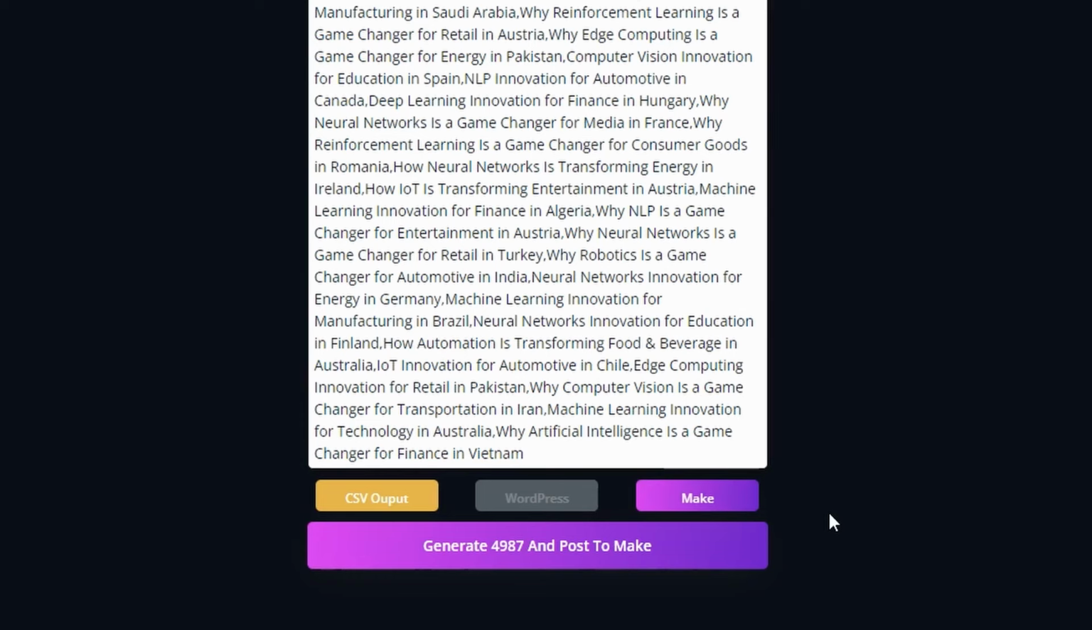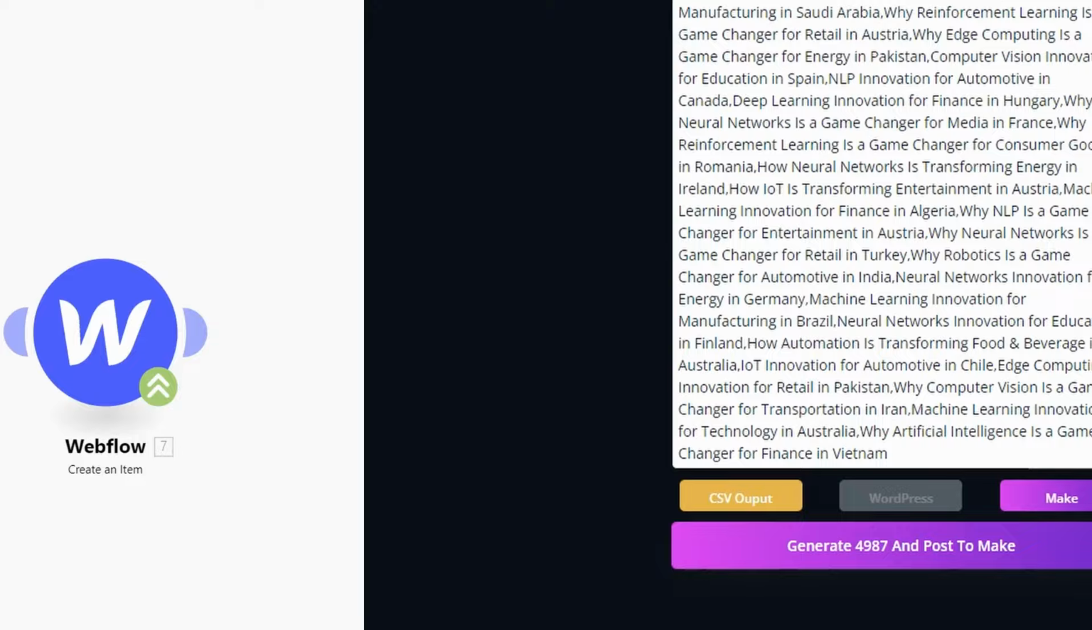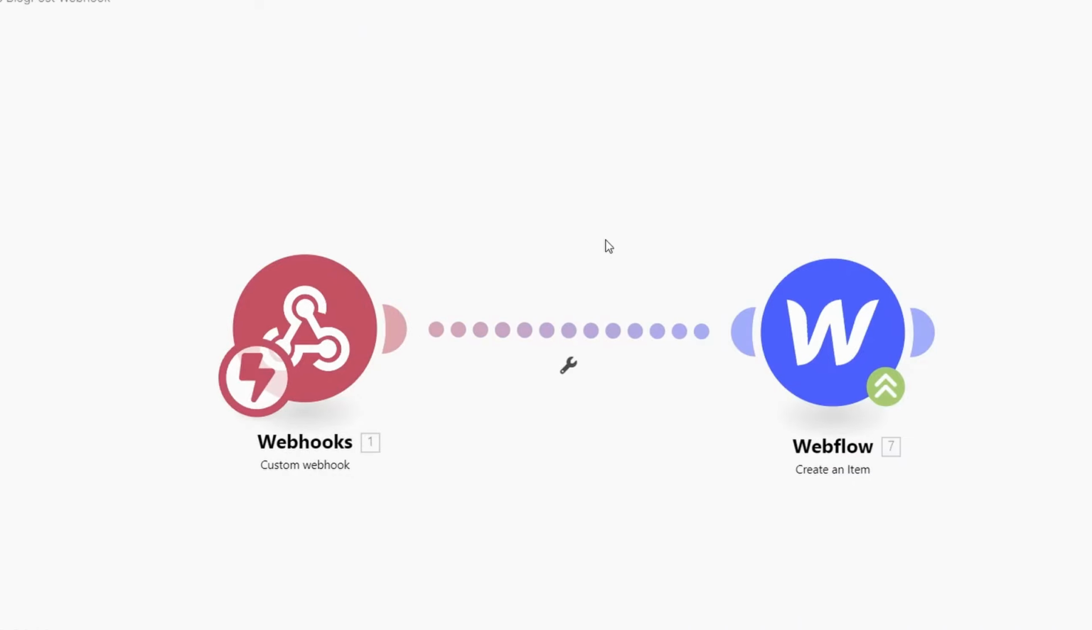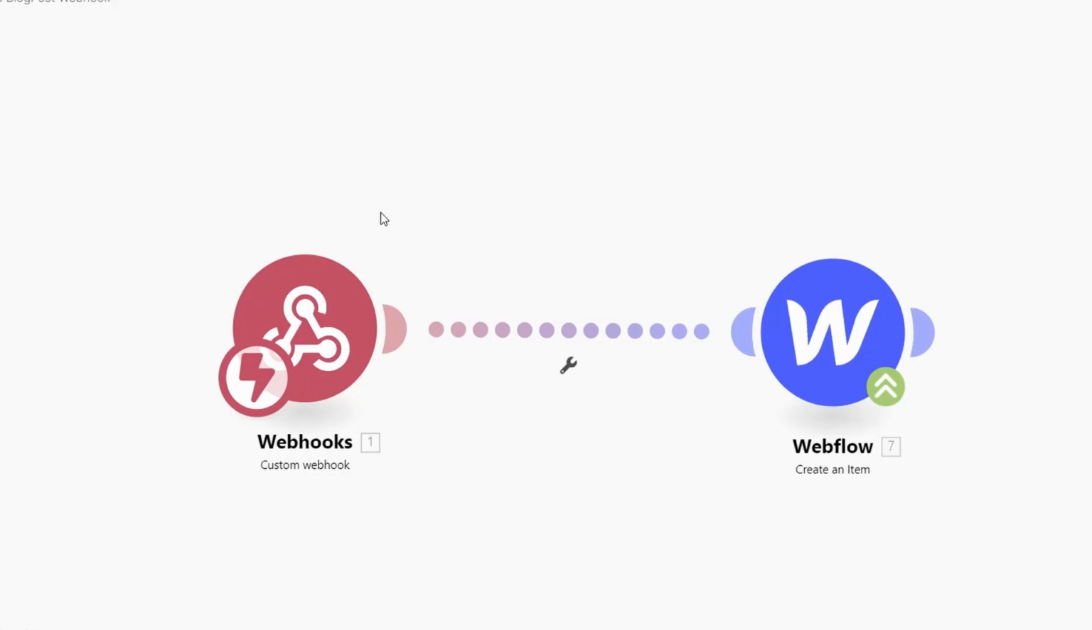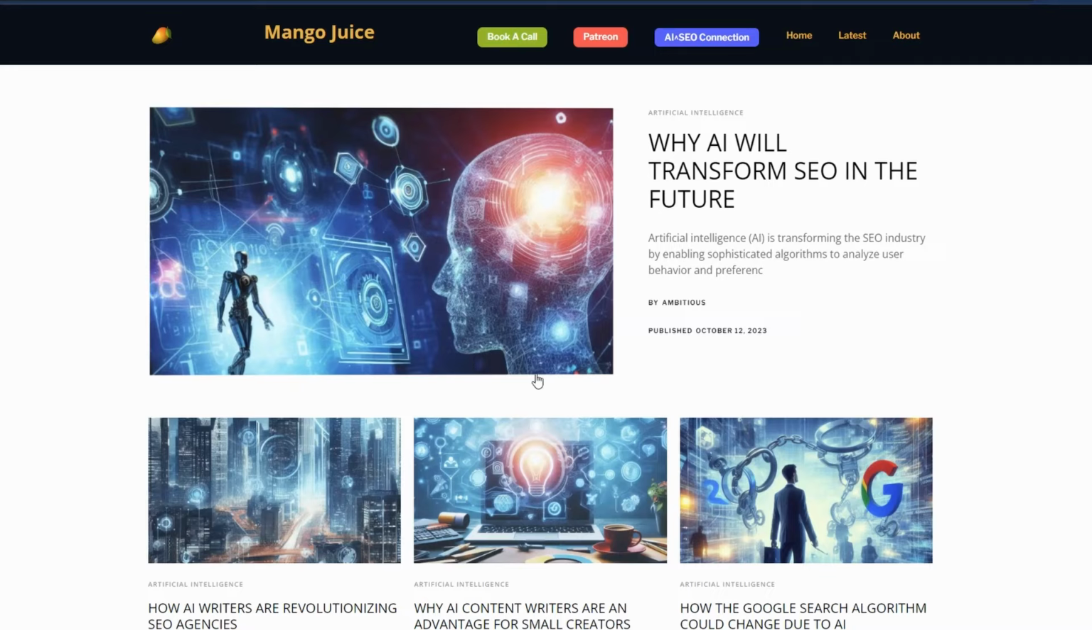Now, if you have Make set up, this will be enabled. If you don't, it's very easy to set it up. So if you head over to Make, you will easily be able to set up a scenario. Now, I've covered this in many other videos. All we basically do is we create a webhook and then we connect it to our CMS platform. Now, this could be Webflow or WordPress. In this case, we're using Webflow. This will take the generated content, post it over to Webflow, and it will be staged as an article that's ready to publish. And the end result is what you're seeing here.